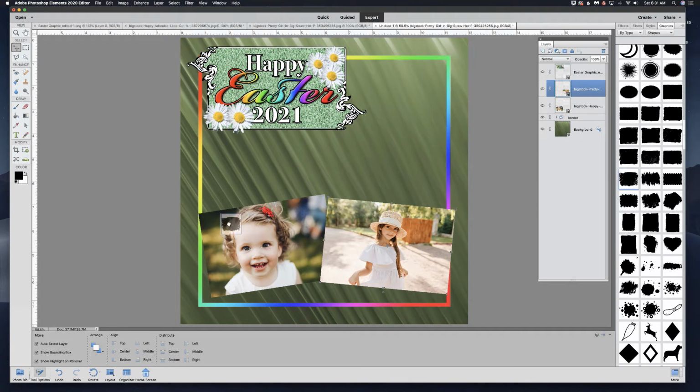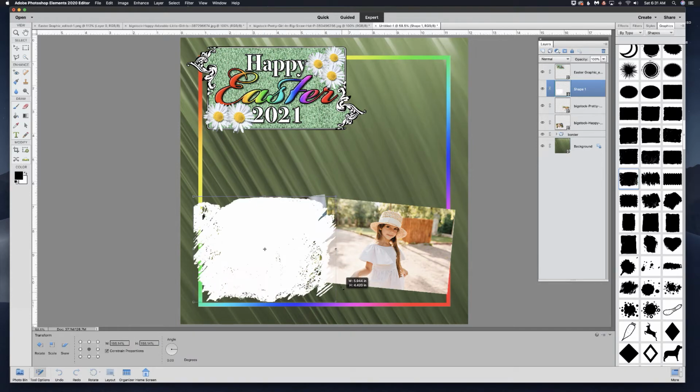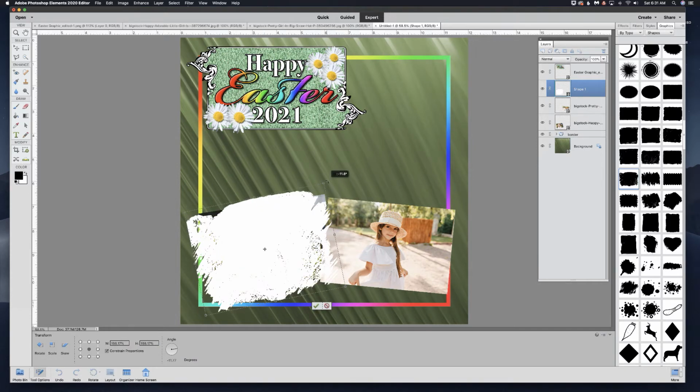Let's pull one in. Let's make it a little bit bigger. I want to match the orientation of the picture, so I'm going to rotate it just a little bit and adjust the size. I'm going to make it cover that whole picture. Something like that. Click OK.